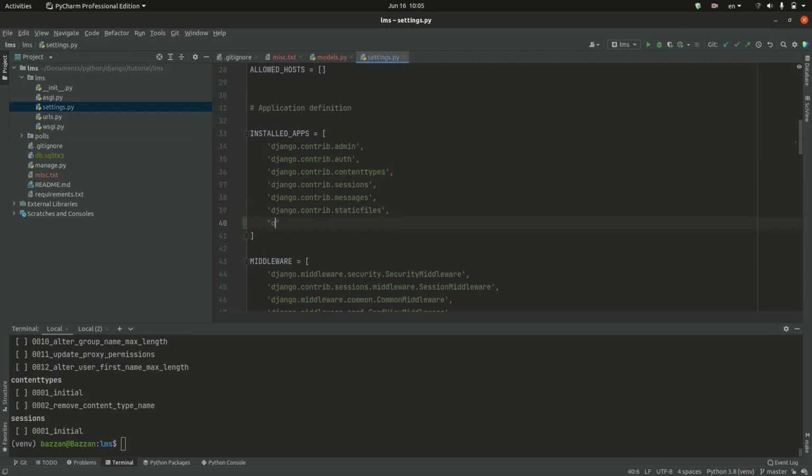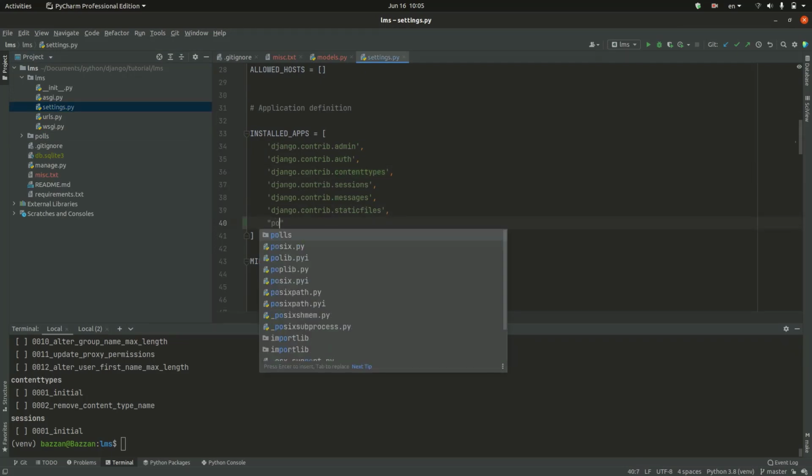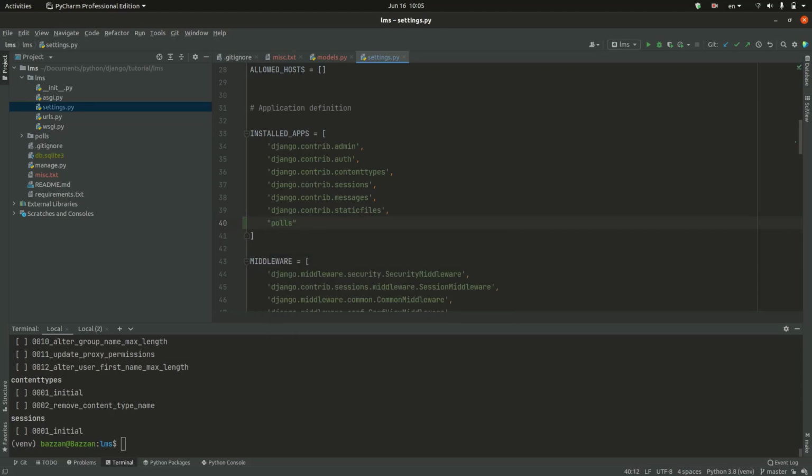Post, and voila. And if we run python manage.py showmigrations, what do we see? We see our post, but it does not have any migrations, which is a topic I'll get to later. But then it has been added, right?